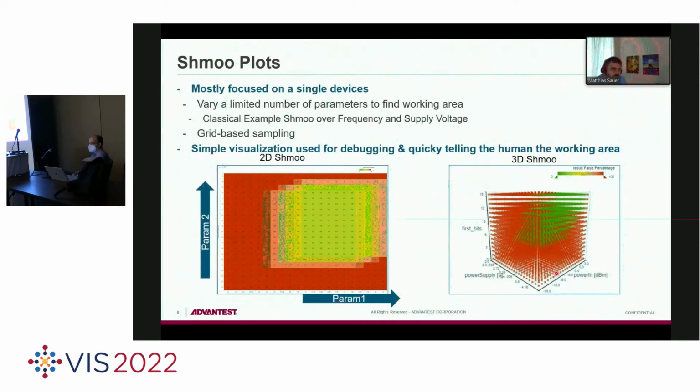From a visualization point of view, this is just a 2D plot. You get the parameters you're varying, classically frequency and supply voltage, and it gives you the working area here in green, and this captures essentially everything with one view. As an engineer, you can say, okay, this is my working area, this is my working function, and in this range I can operate. Very classical, very simple, regardless of whether it's a 2D variant or sometimes a 3D variant, but classically it's 2D.